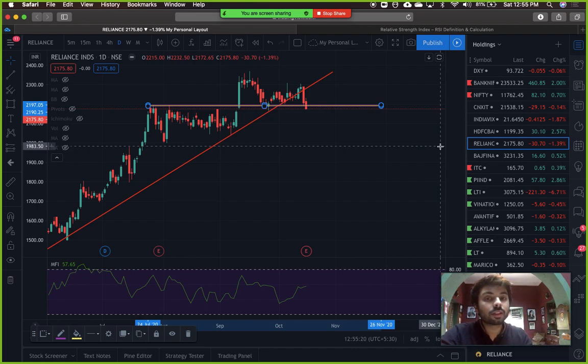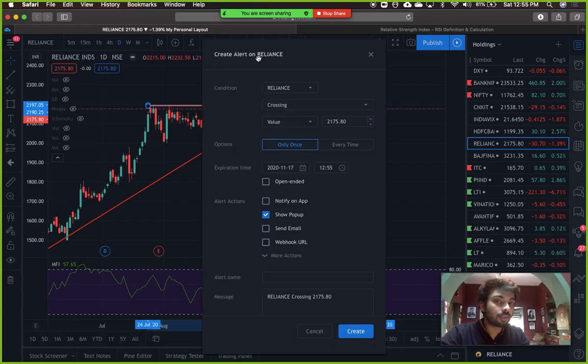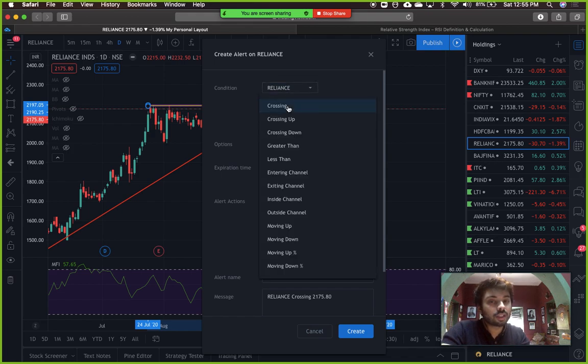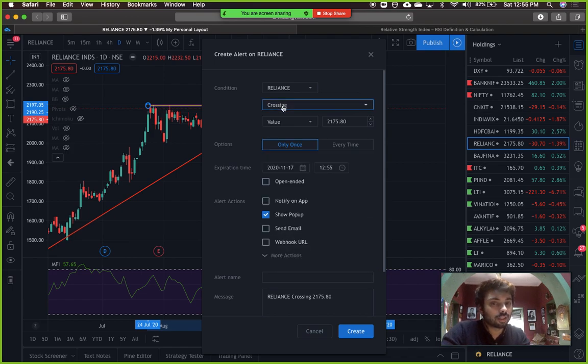So what you can do is click on this option, create alert, and you select Reliance, whatever stock you want to trade. You select Reliance, and there are multiple options available. Do you want crossing, crossing up, crossing down? There are tons of options available. So I'll click on crossing, and they ask me what is the value of crossing.